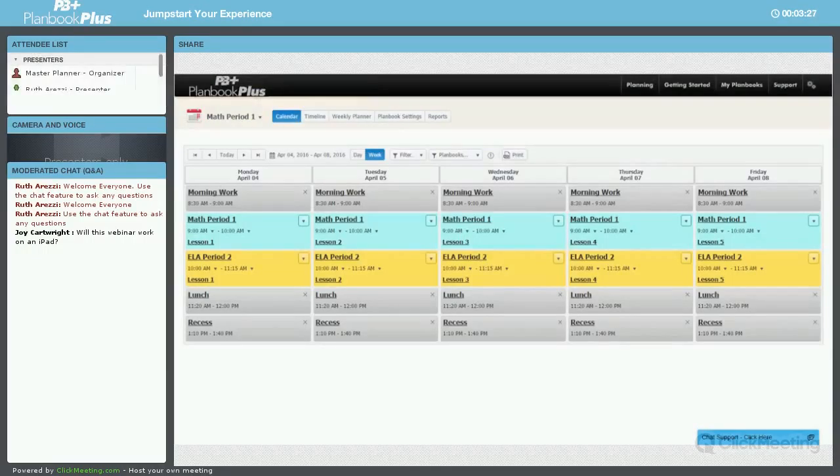You are first taken to the calendar view. The calendar view is going to be where you do your daily planning, or you may use this on an everyday basis to help guide you through your day. This drop-down menu will display the plan book you are currently editing as you move through the different views. Right now, you can see we are currently editing the math plan book.